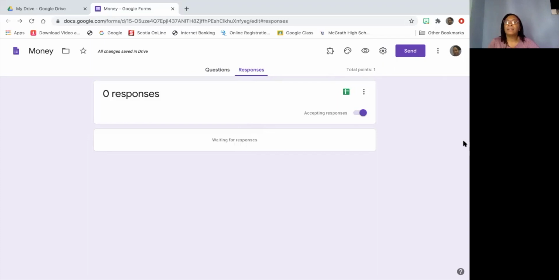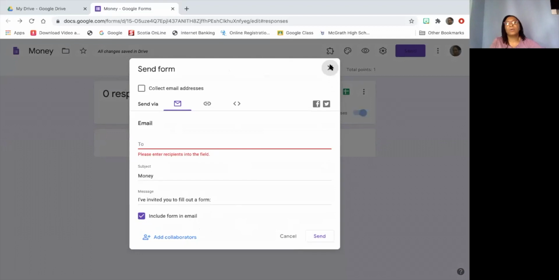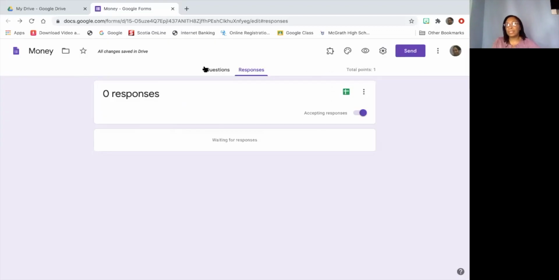Another thing, if you want to send the link to your students via email instead of on a learning platform, then you hit the send button and you put in the email addresses of the students that you want to send it to. Of course, you see the money, that is the title of the quiz, and I've invited you. So hit include form in email and then you can click send, right? And that is how you do your quiz in Google Form.